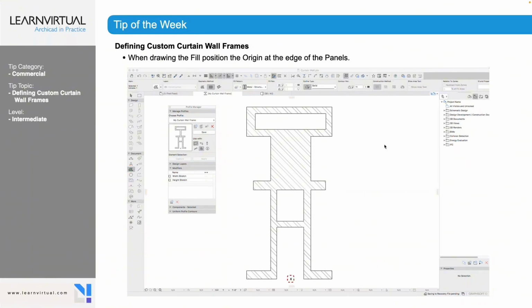And once we've done that, we also want to make sure that we pay attention to the fill position. So the fill position here is at the bottom. That's what it will use when it's connected to the curtain wall. And so you just need to pay attention to that. If you draw it in the wrong place, it's not a problem. You simply go to the fill, rotate it around or move it, however you need to, in order for it to be in the right location.